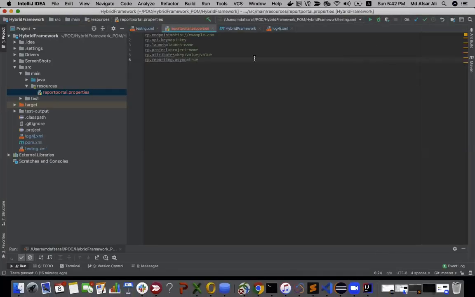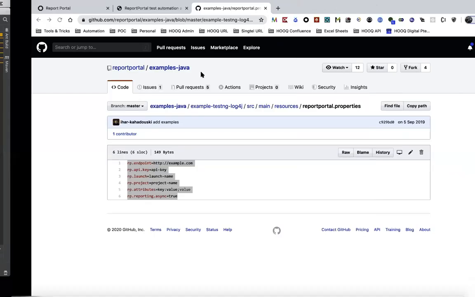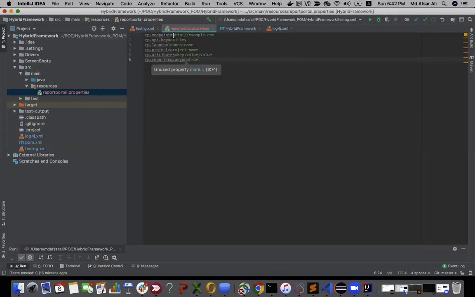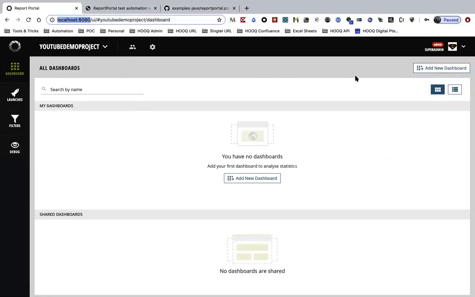So the endpoint would be your Report Portal localhost URL, or if you are running somewhere else, in your EC2 instance in AWS or GCP or somewhere else, just provide the IP address of that, and the port number. In my case, I'll just write localhost 8080, and the API key, launch name, project name. You can get these from your project settings, from here.